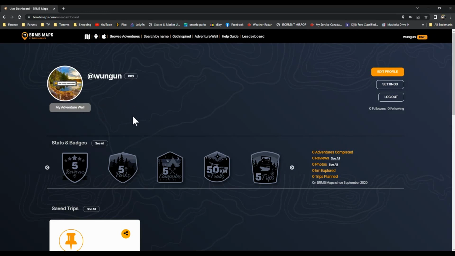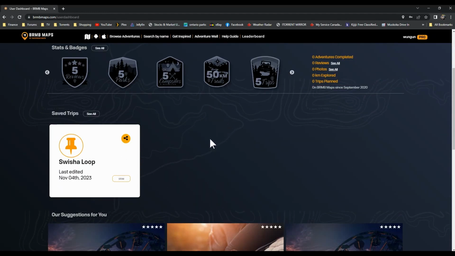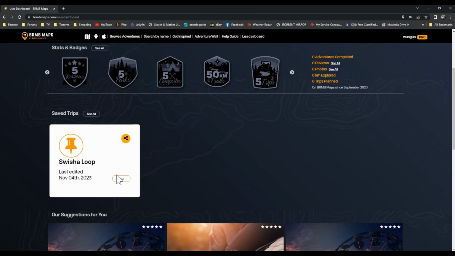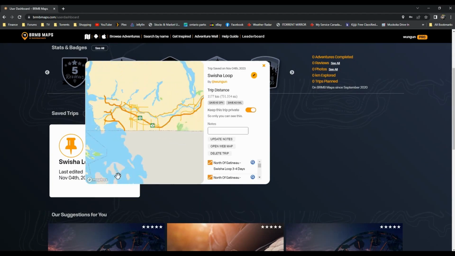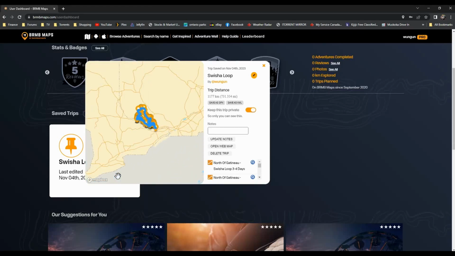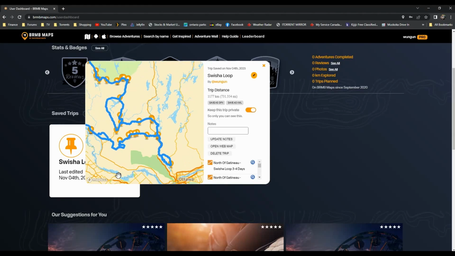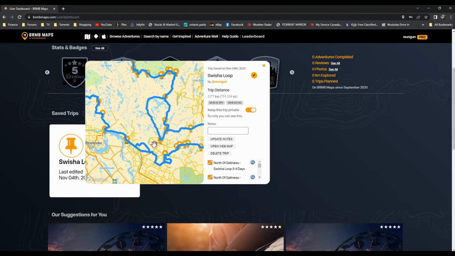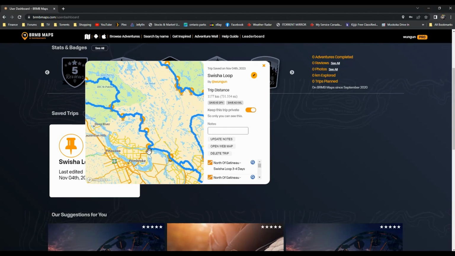In my account profile, you can see a stats and badges collection page, a feature to help with user participation in map data collection, and you can also see a history of my saved trips. My last major adventure obviously being the epic and disastrous Swish a Loop trip. Here you can see all my trip data, all my waypoints and markers listed.